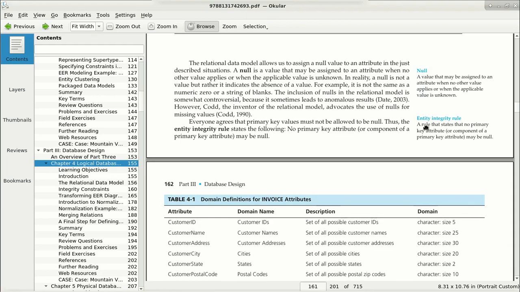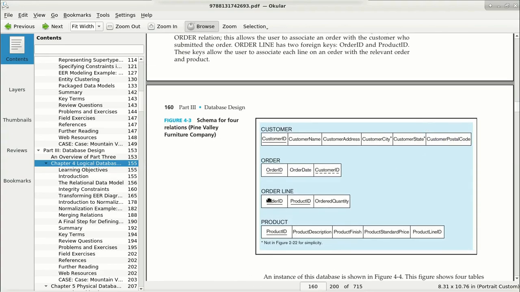Like in this case, in the order line, our composite key is order ID and product ID. So while entering a record or any row in this order line relation, if we have the value of order ID but we don't have the value of product ID, it means we have to enter null in it. It is not possible. Entity integrity rules do not allow this, because it is a part, or component, of our primary key.